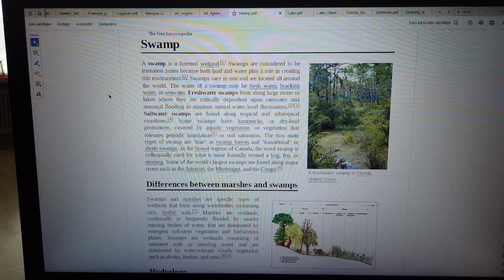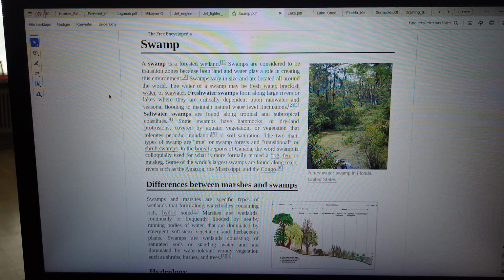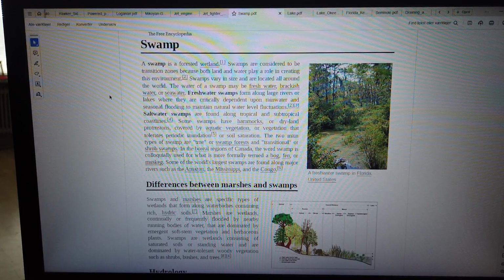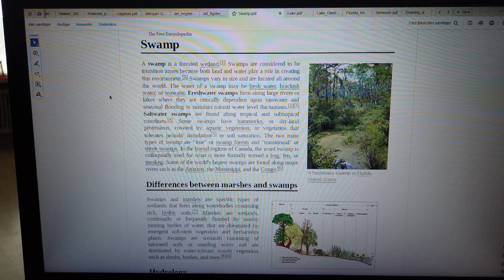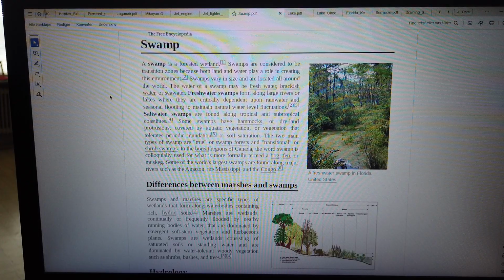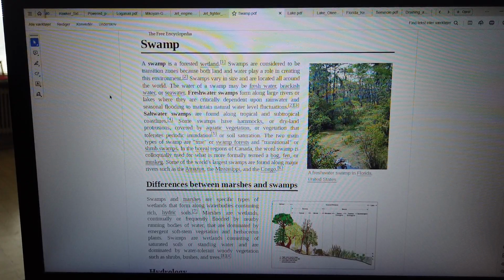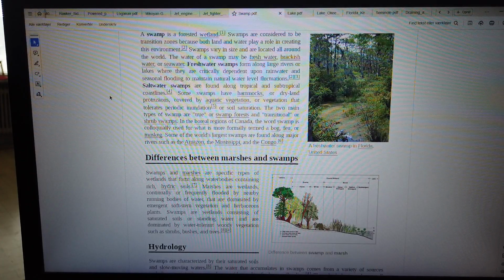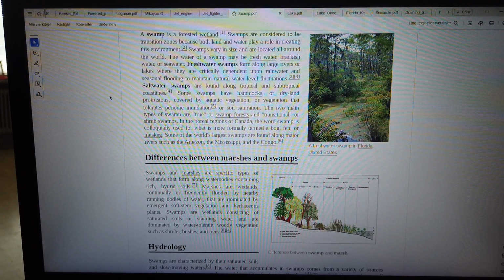Freshwater swamps form along large rivers or lakes where they are critically dependent upon rainwater and seasonal flooding to maintain natural water level fluctuations. Saltwater swamps are found along tropical and subtropical coastlines. Some swamps have hammocks, or dryland protrusions, covered by aquatic vegetation, or vegetation that tolerates periodic inundation or soil saturation. The two main types of swamp are true or swamp forests and transitional or shrub swamps.